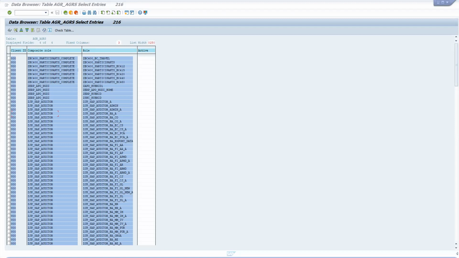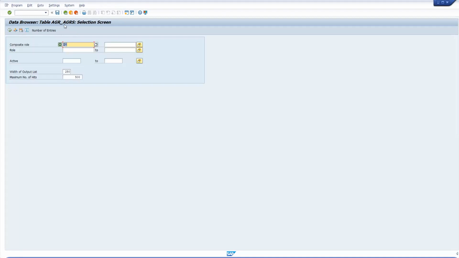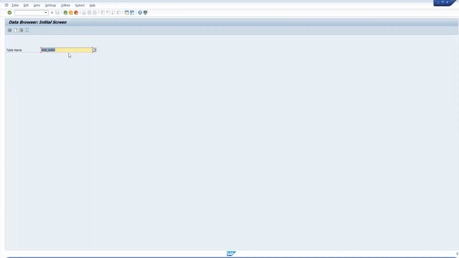So these are the various single roles maintained in the particular composite role. So that we can achieve it from this table AGR_AGRS. Okay. And then extracting this in an Excel sheet is the same process. You use %PC or else you use the system and then list and then save it. Okay. So that is what we do in AGR_AGRS.